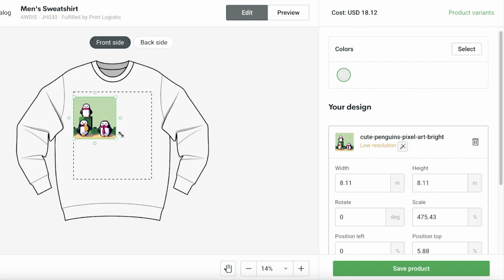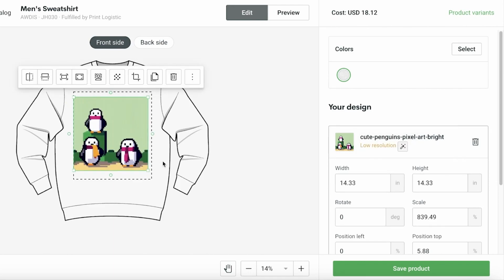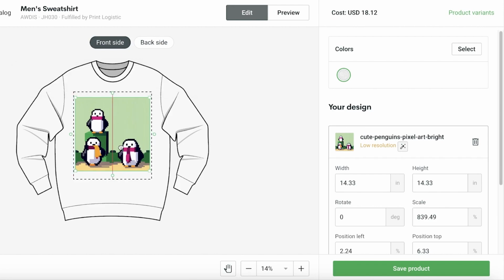I can just resize it a little to get the resolution back. Currently it's still low resolution, medium resolution, and now it's actually high resolution. It's recommended that your designs should always be high resolution. So whenever you're designing, make sure to design in high resolution.